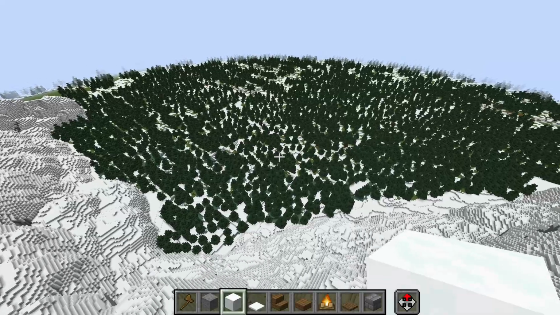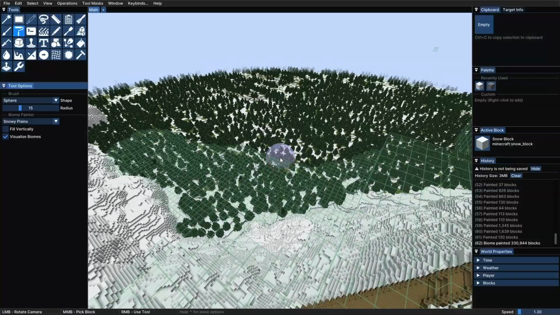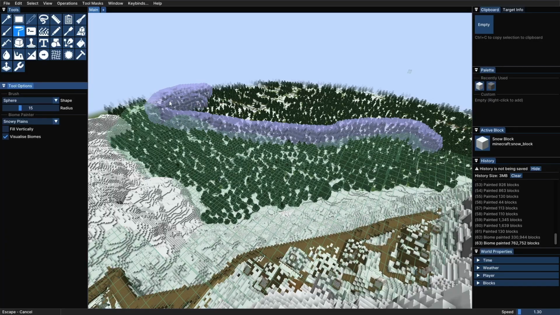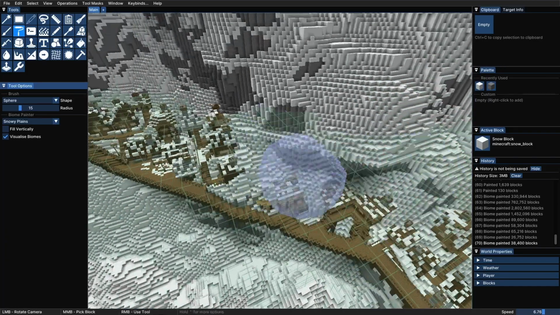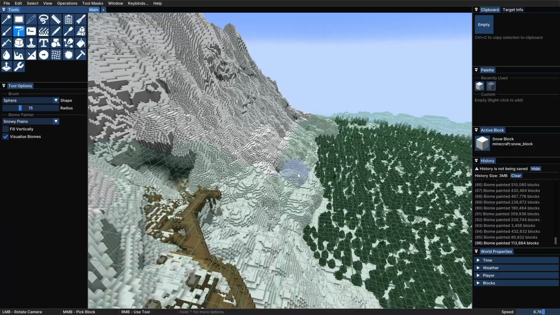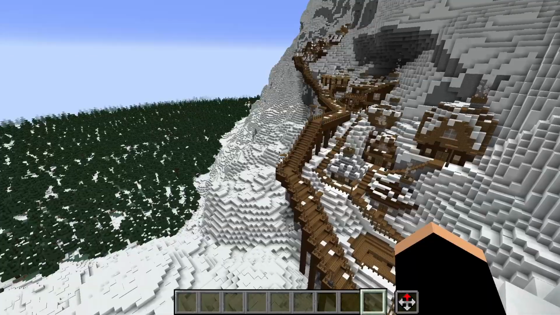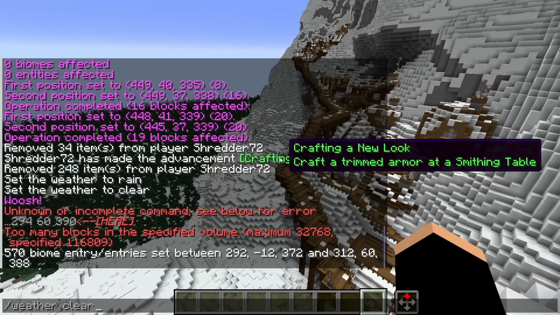And now it's time to do some biome painting. This is because I want the area to snow, and to do that, I need to change the biome. So all I have to do with this tool is simply just paint over the area I want, and once it's highlighted green, the biome has been changed. So I spent some time painting over the forest, the mountain, and the houses. So now if I change the weather to rain, it should snow.